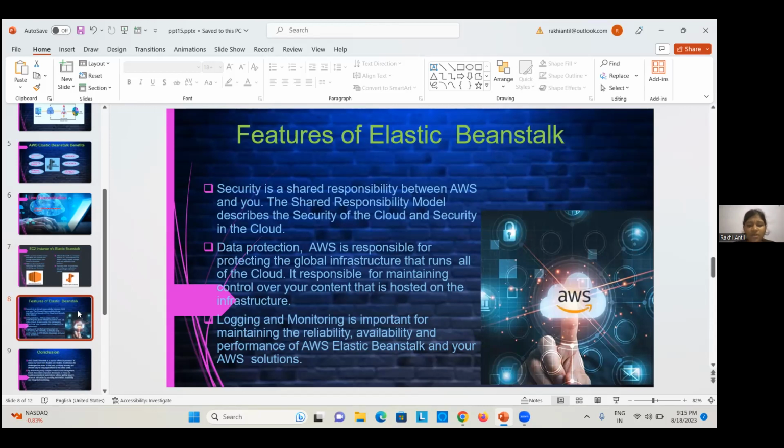Now we'll talk about security in the cloud. Security in the cloud is determined by the AWS service you are using and other factors, including the sensitivity of your data, your organization's requirements, and applicable laws and regulations.